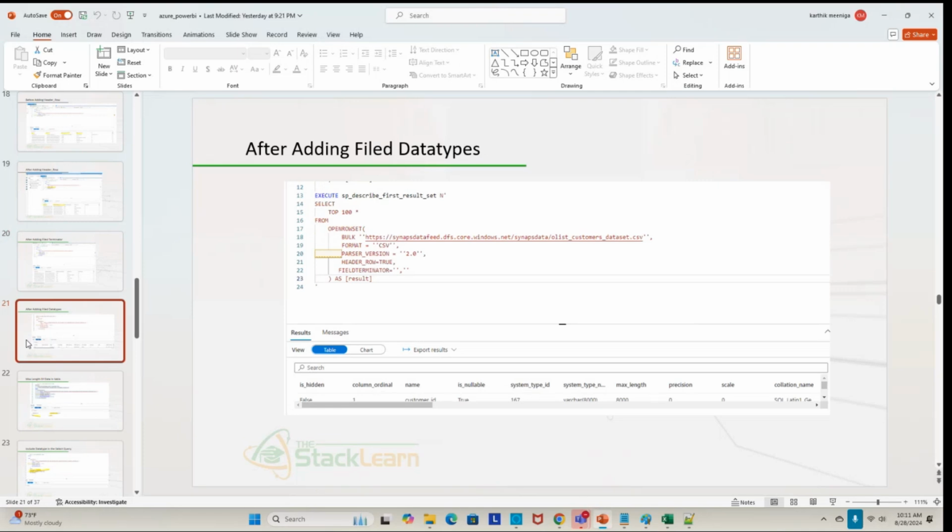Okay, and there is another feature, sp_describe_first_result_set. Whatever the file data is, this is again a very good feature provided by Synapse. It will by default give the data types based on your file data. So if you don't know what the data types are and how to represent them, you could simply use this command, sp_describe_first_result_set, and understand your data types.